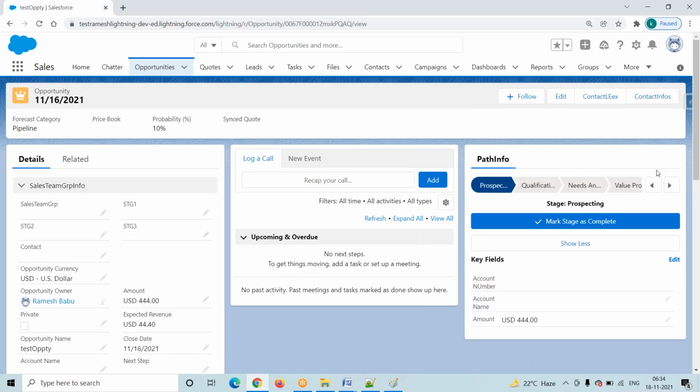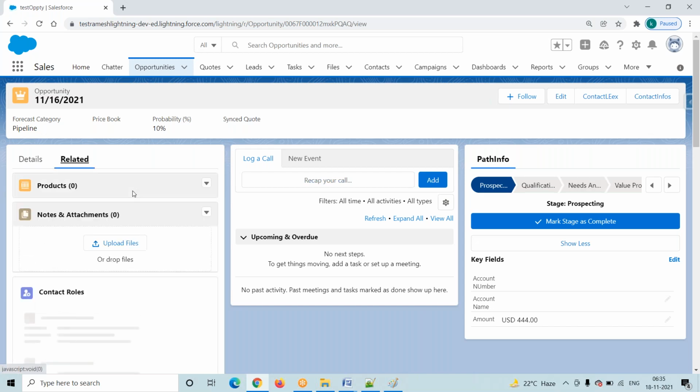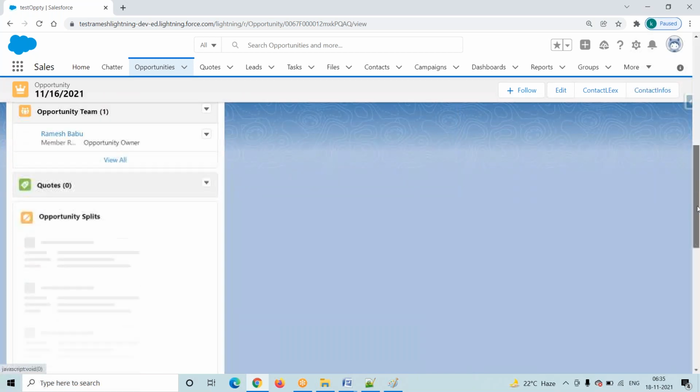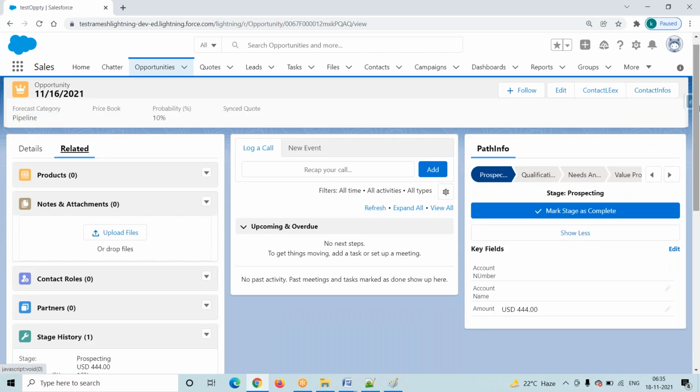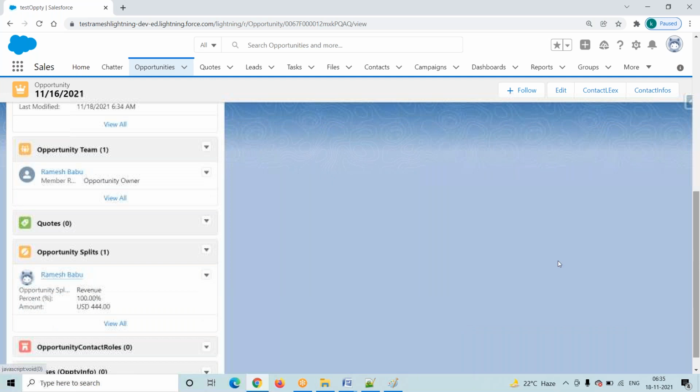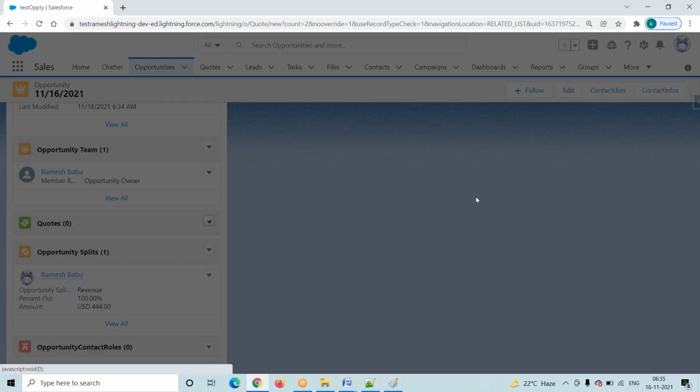Then what about the quote? Where will we find the quote? Quote is a child to opportunity, right? Where will we find children? Go to related. See here, there are no children here. Yes, the related list means child records only. Quotes are there right here. Click on this new button, new quote.